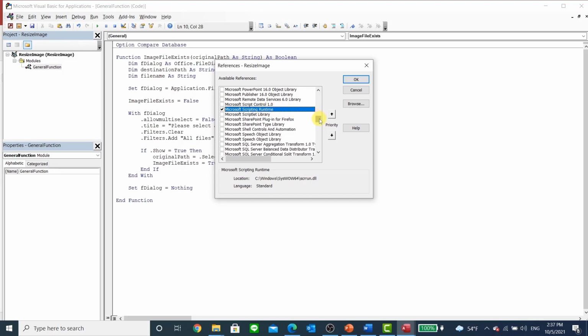Now the second one that we need is Microsoft Office. Office uses the window dialog box. So we need Microsoft Office. Here we go, object library. We're going to need that. Now your version might not be 16, it could be 12, 8, 10. But regardless, just look for this object library. All right, this number may or may not be 16. All right, the third thing that we need is the Microsoft Windows image acquisition.